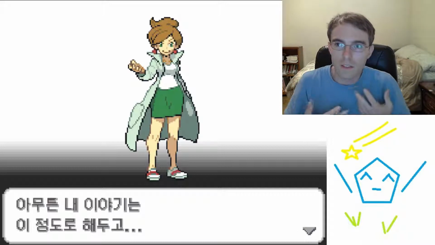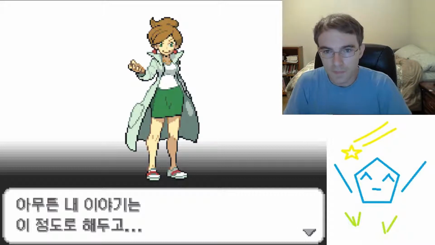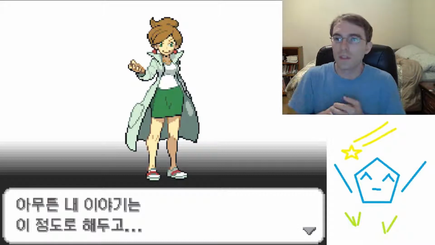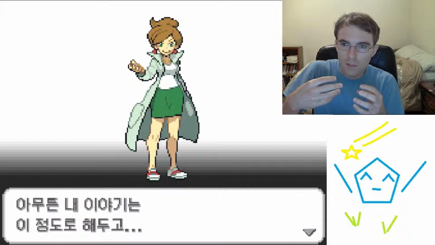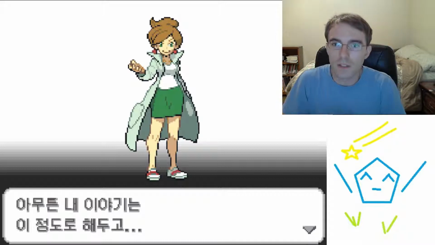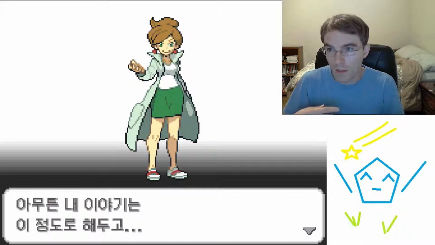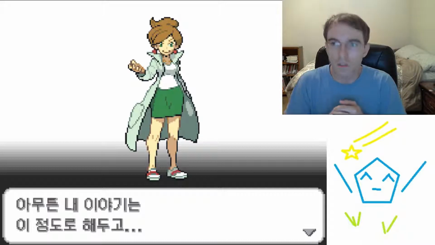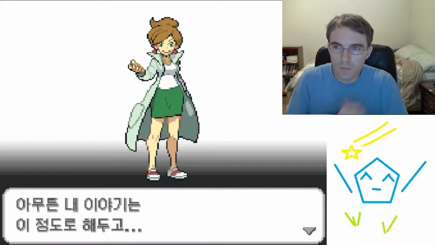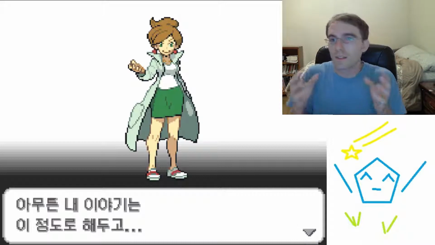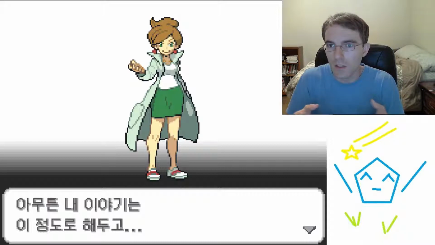정도 is like extent, degree. So 로, and then 로 is kind of like towards or up to. It can also be like with, but here it's like up to. So it's kind of like up to, towards, this extent, this degree.